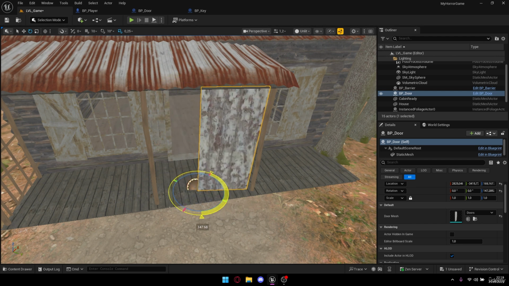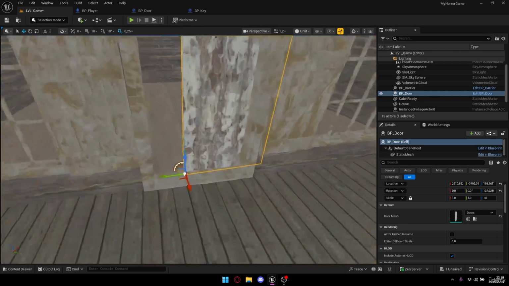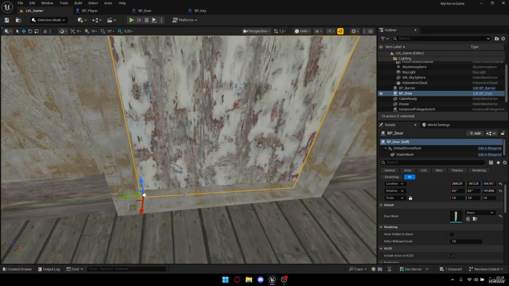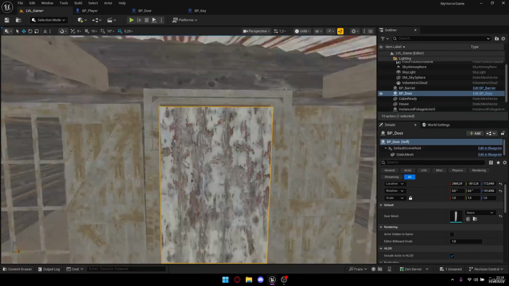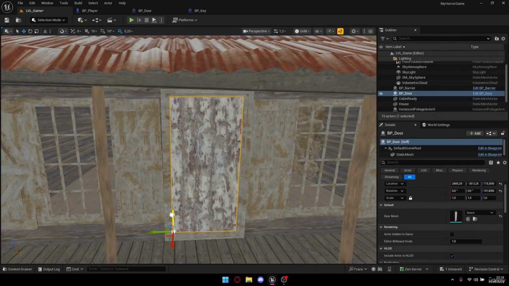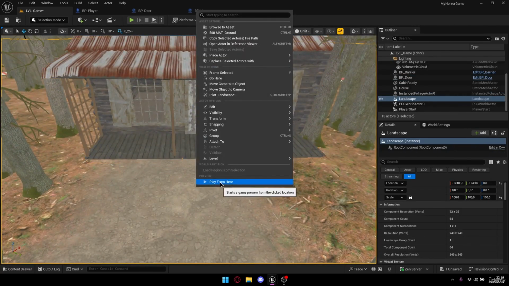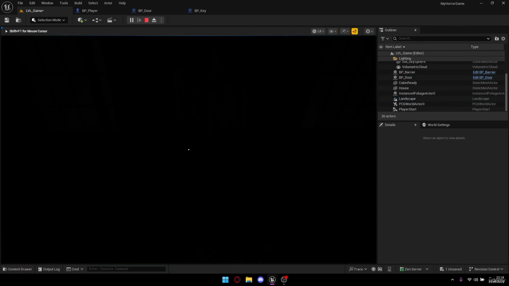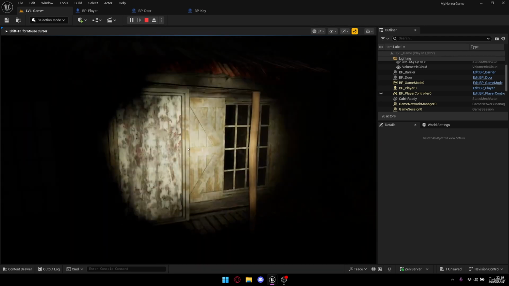So now we can just rotate them, try to position them here, rotate slightly more, move them slightly higher. Okay, so I think that's it. And we can test this out. If we play from here, turn on my flashlight because it's hard to see in this forest.